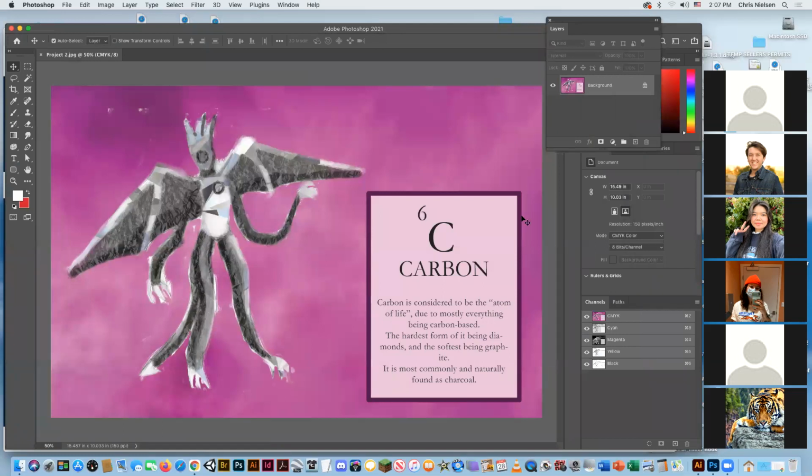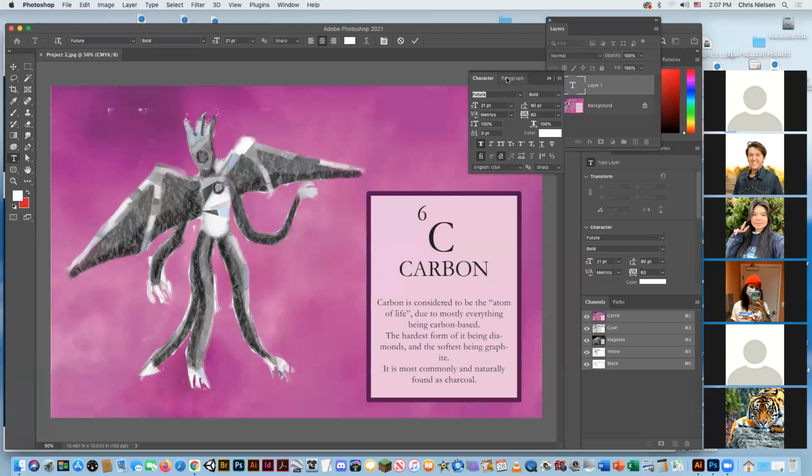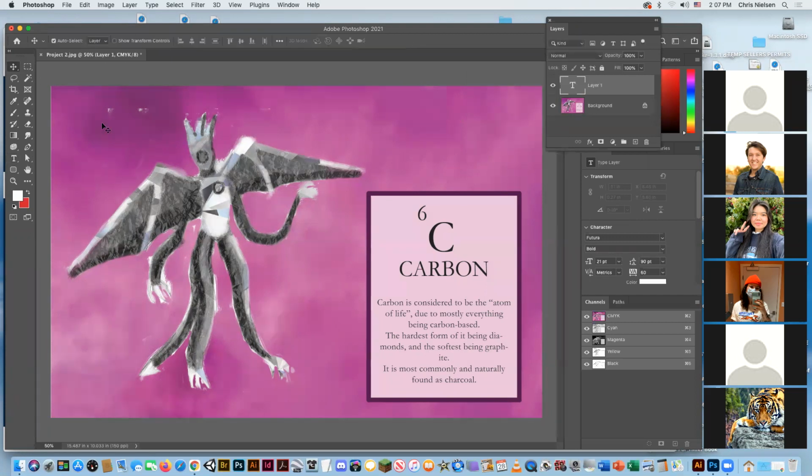Carbon. Carbon is considered to be the atom of life due to mostly everything being carbon-based. That's true. The hardest form of it being diamonds and the softest being. First thing I would do is get rid of your hyphenated words, especially when you have two hyphenated words right next to each other. In any program, if I go to my type tool and hit Command T, on your paragraph panel, always in the lower left corner is the hyphenate button.